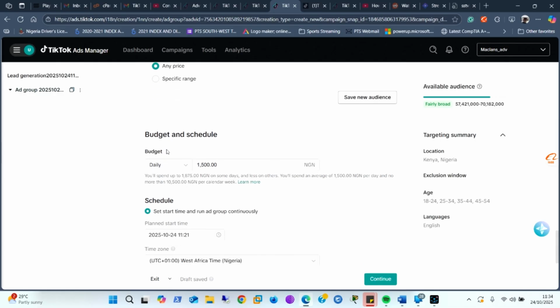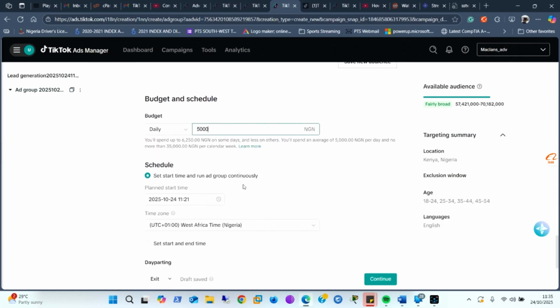Now we are in budget and schedule. That's what you want to spend. Your budget could be daily or a lifetime, but for this, I'm going to use daily budget, which is mostly applicable. So 5,000 is a fair budget. When do you want the ad to start?